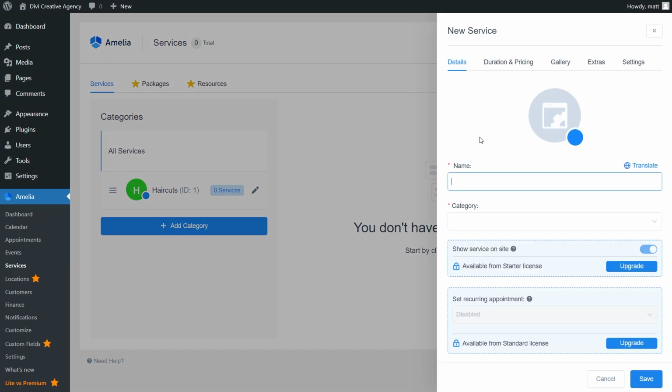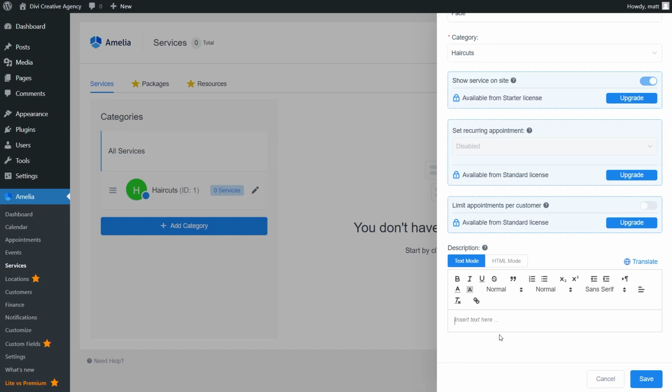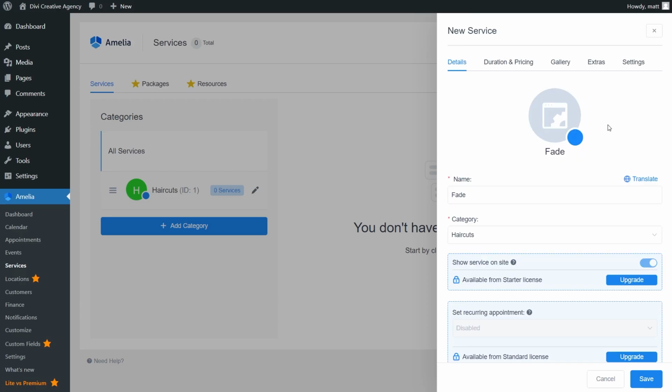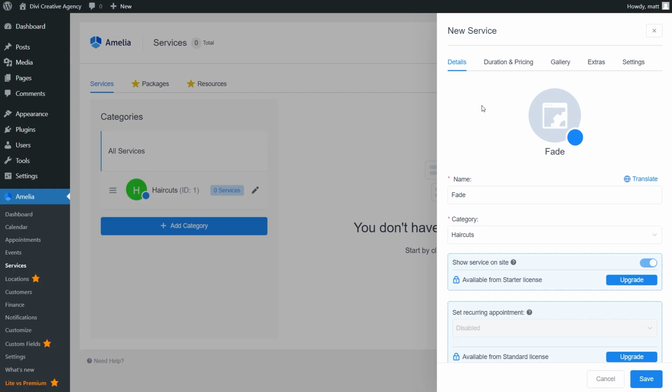On the first tab called details, we'll fill out the basic information like name. We'll select the category we just made. We can also add a description. And back up at the top is where we can add the photo. Of course, there are more options. However, you do need to upgrade in order to use them.